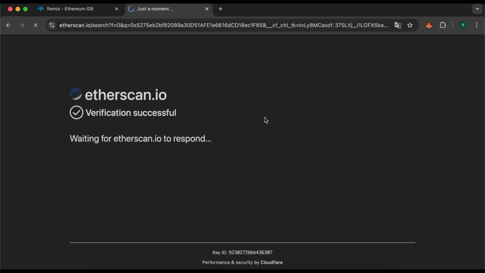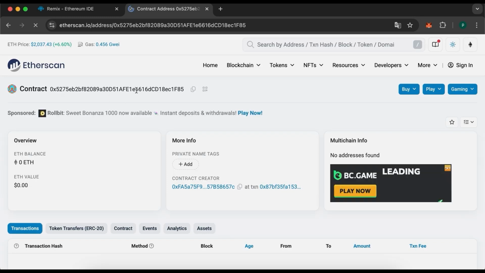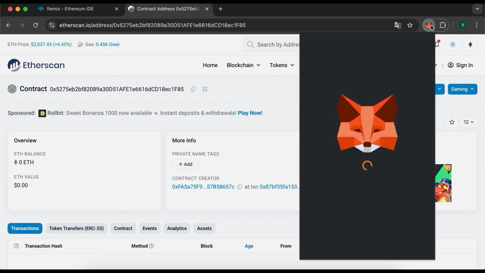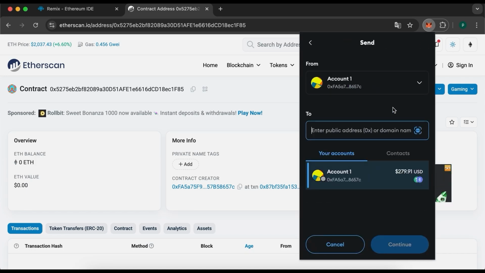Just give me a second. Okay, perfect. There you see, this is our contract. We need to top this address up. So you have the address copied. You go into MetaMask. Let's see. Okay, so we send.